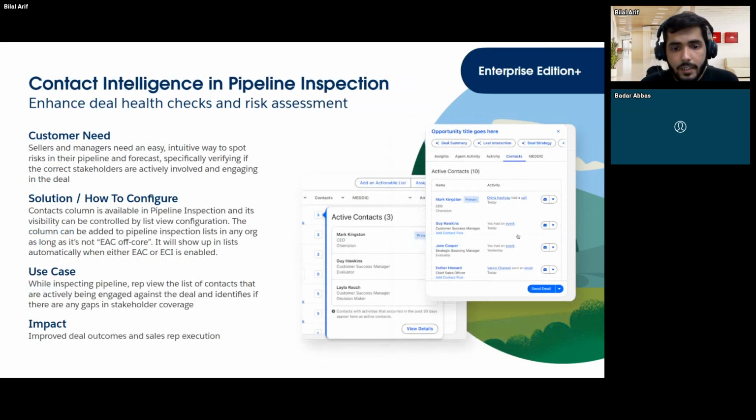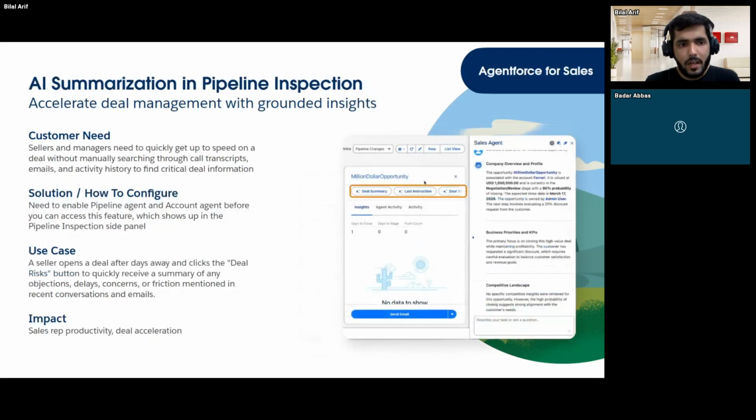Contact intelligence: now they have also added the ability to review the active contacts or the key contacts related to that particular opportunity, right from the pipeline inspection, the intelligence view that comes with the opportunity object. So this is part of multiple enhancements that are coming inside pipeline inspection.